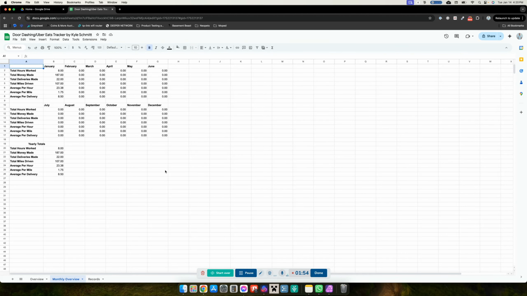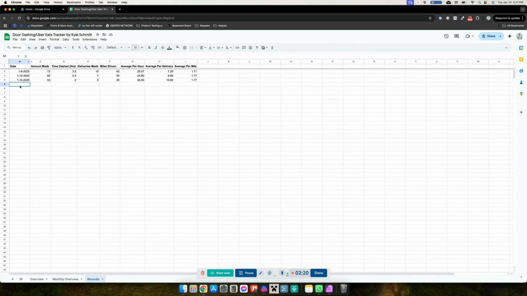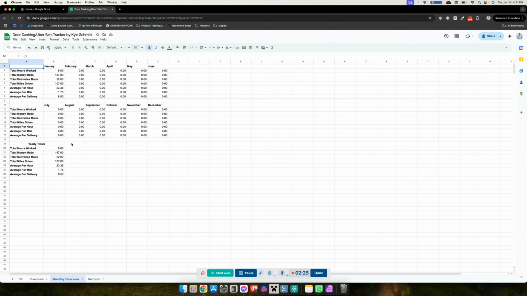This is where you're going to look at all of your monthly and your annual totals. So we've got, because we're only filling out for January, right now it shows you your total hours worked for 8 hours. You made $187. You delivered 22 deliveries. You drove 107 miles. And then it does your monthly averages here. And then that'll happen for every single month that you fill out. All you got to do is just make sure you put in the correct date in this sheet, and it will automatically track which month it goes to.